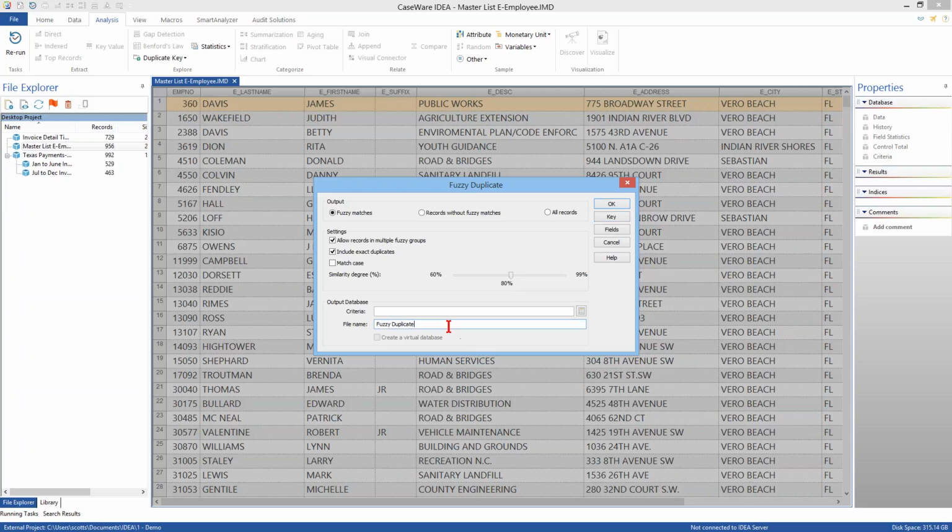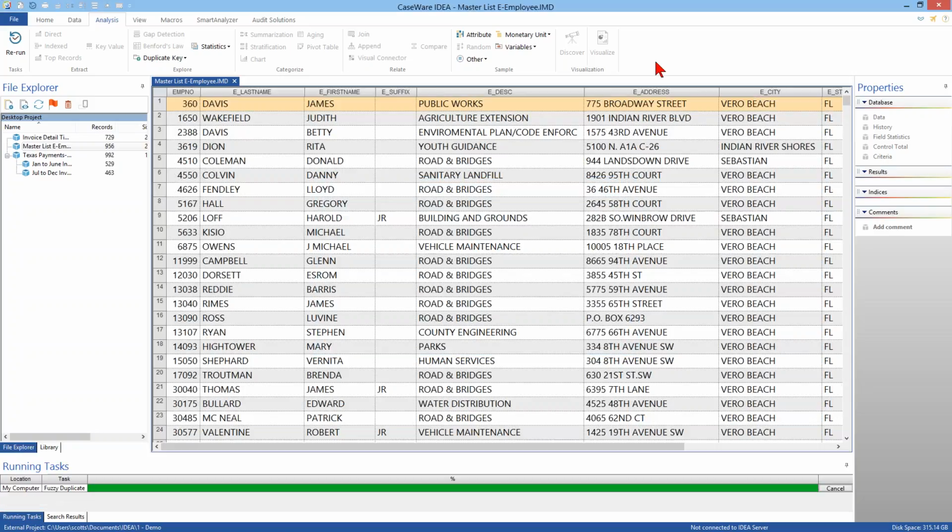So let's call it fuzzy duplicates. Let's see, employee address and last name, 80%. I'm using 80%. It's just the default. Okay, so I'm going to create a new database. When I click OK, it's going to walk through my data.